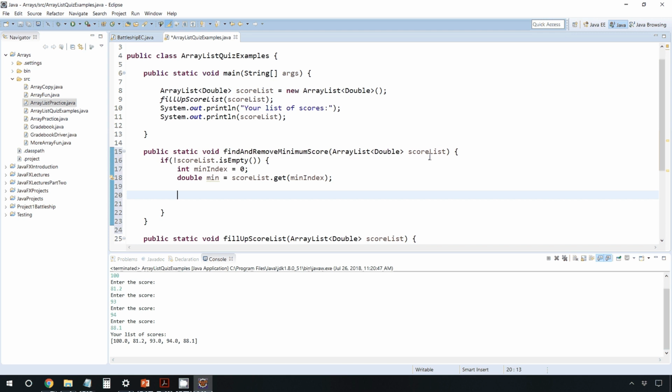Okay. But now because I care about the index, I have to use a regular for loop. I can't use a for each loop because I do care about the index, and for each loops don't have an index. So I have to use a regular for loop, and that loop will start at 0, go less than score list.size, and increment each time.